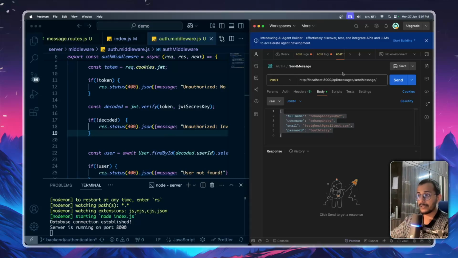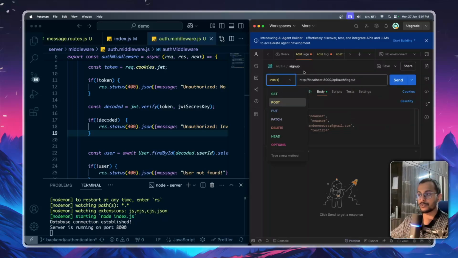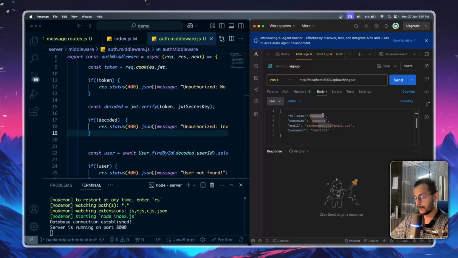So before sending a message, let's create a user, sign up, right? In the sign up, it is a post request, and let's pass the user as Anshul, and username also Anshul. Email will be Anshul. It's completely new, so it won't detect anything, and password will be test1234. It's more than 5 or 6 characters. That's the constraint that we added.